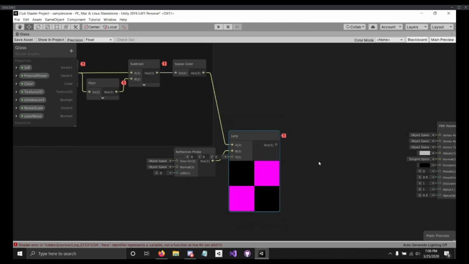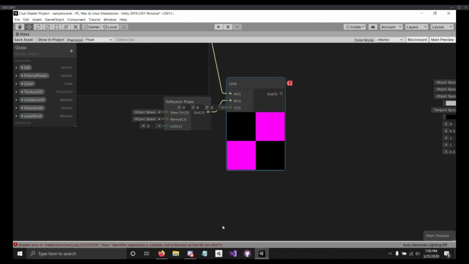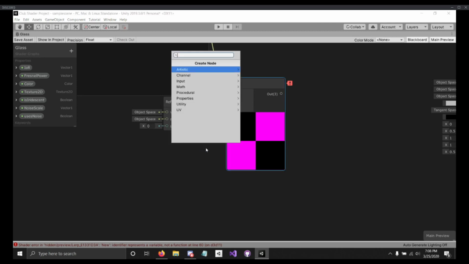And then our T for lerping these together, which determines where on the object it's going to do reflection versus refraction, is going to be my favorite node. It's kind of the salt of Shader Graph. And that is our Fresnel effect.